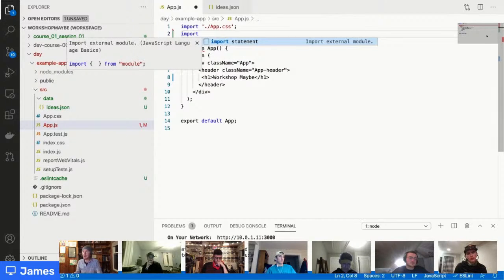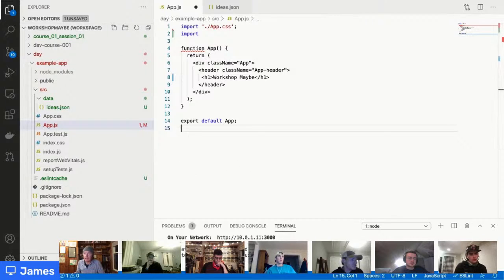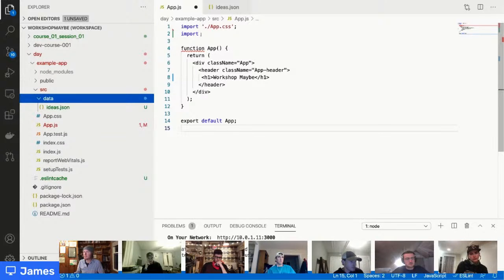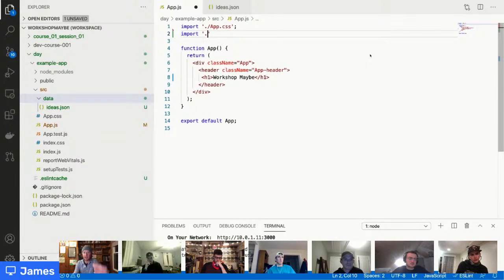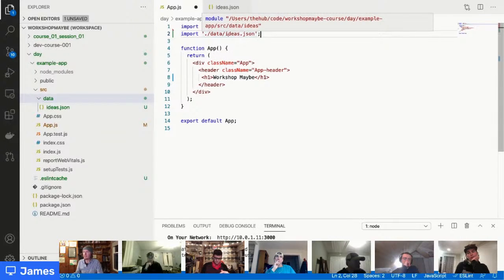Now, where am I in my directory structure? The app.js file is right here, right next to app.css in the same folder. But actually, ideas.json is in a subfolder. So I need to be careful when I make this next import. I want to import dot, which means this directory, and then go into the folder called data. Inside that folder, Visual Studio fills in the blank for me. It says, look, there's only one file in that folder, so let's use it. So now I'm importing from the data folder this file called ideas.json, and now I can use it.